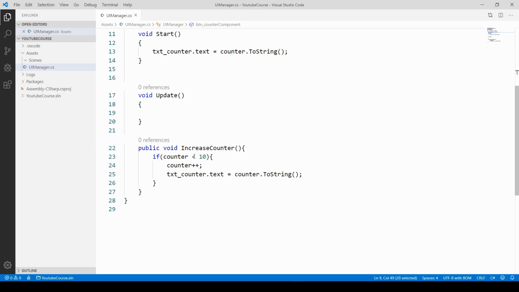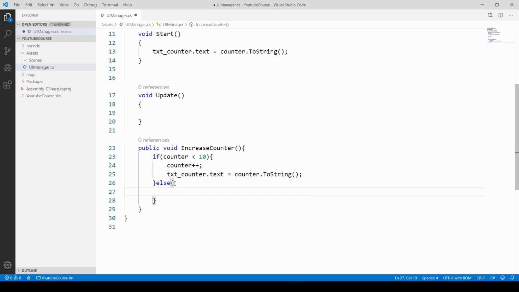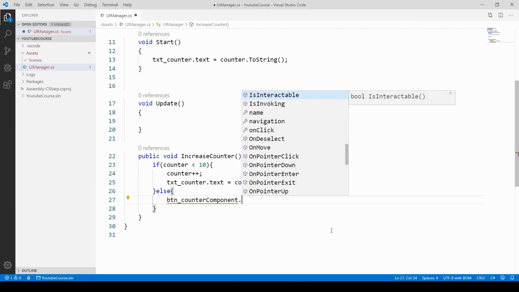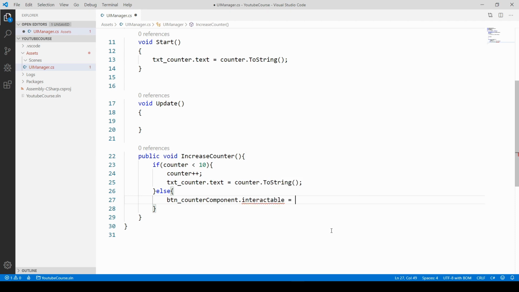So if counter is less than 10, then it's fine. We want to have it interactable and click on it. But we have to provide another condition when this button will become uninteractable. Put else, and here we will put this reference to this component. So once we get a component, we're just using the interactable field and then assign a false value to it, like so.